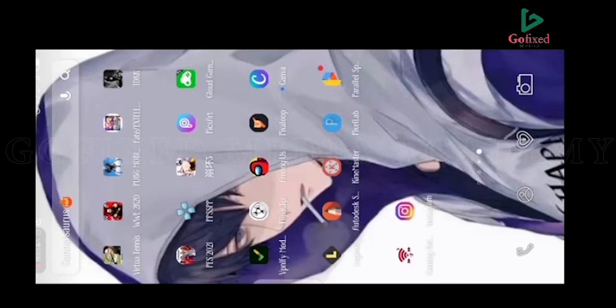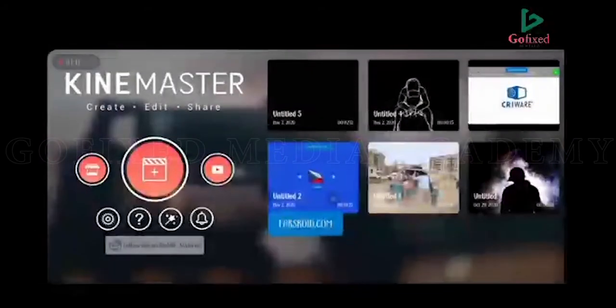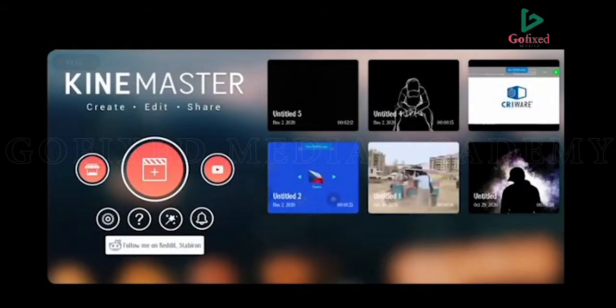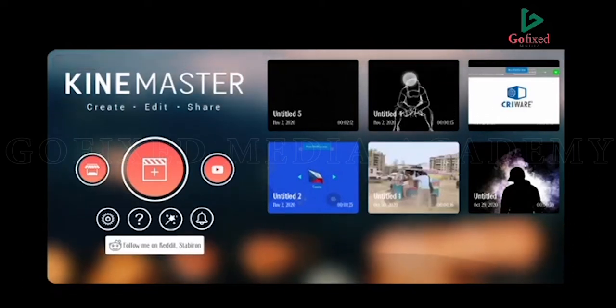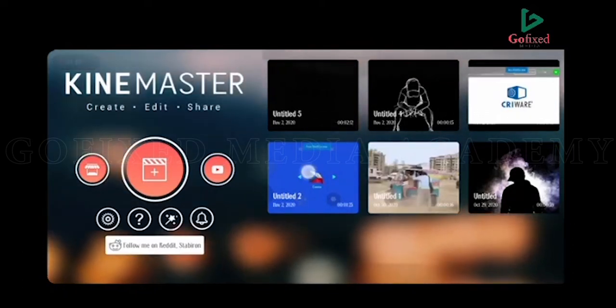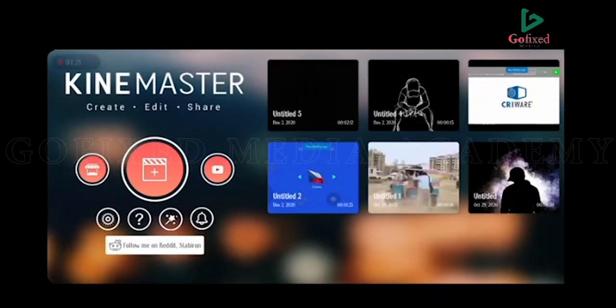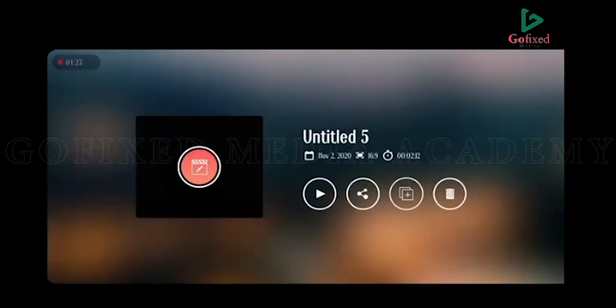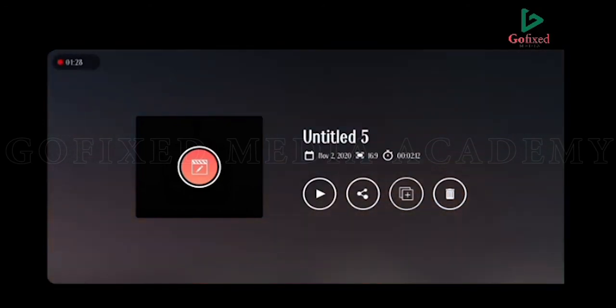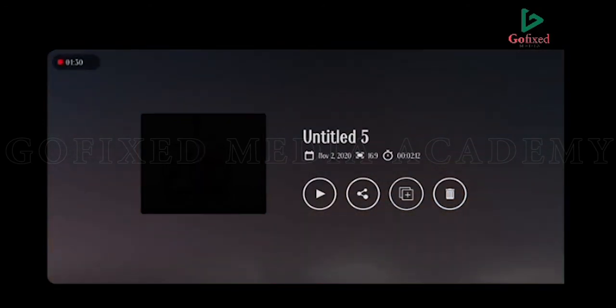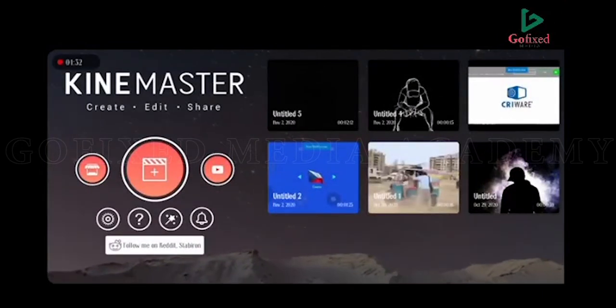Click on KineMaster, then it opens a work page with your previous projects. These are projects I've worked on before. You could click on one and go on with your project. You click the pen sign and go with your project, or you could create new. For now, we'll just create a new project.